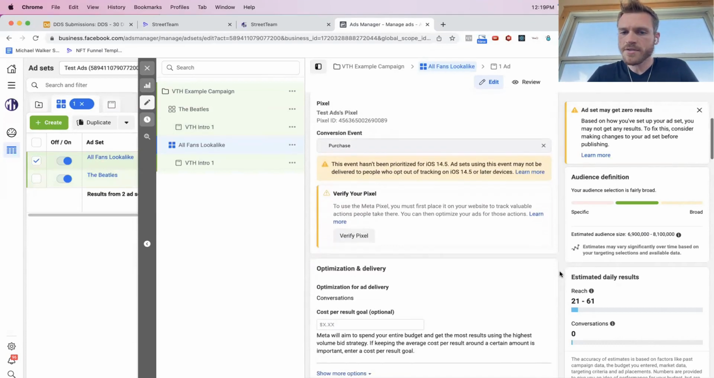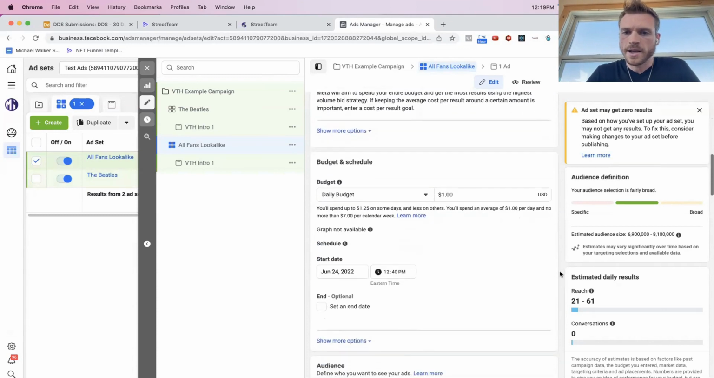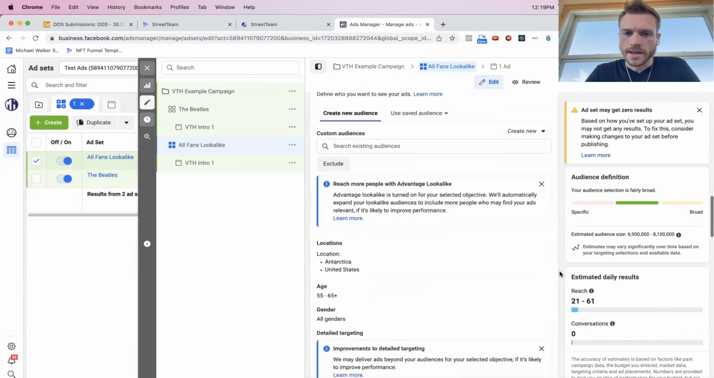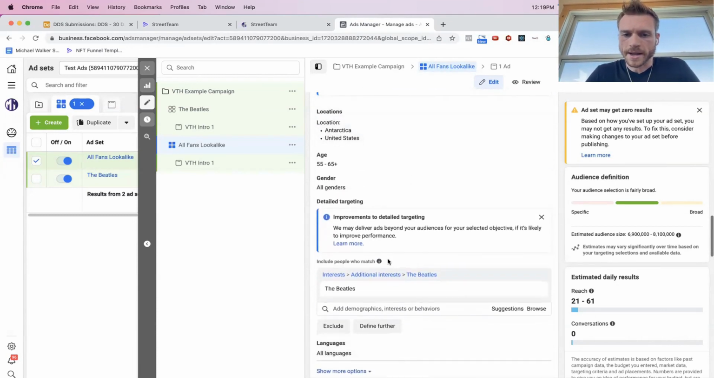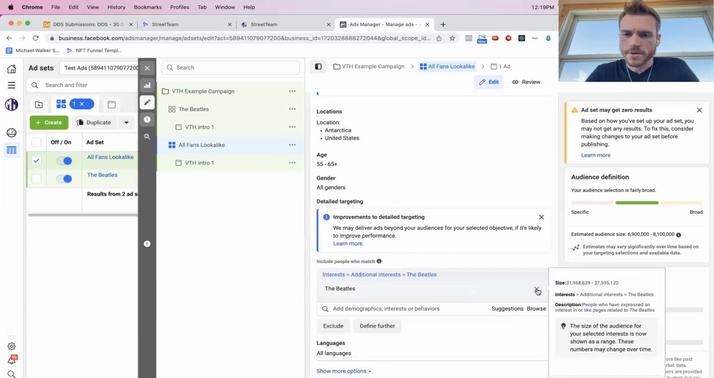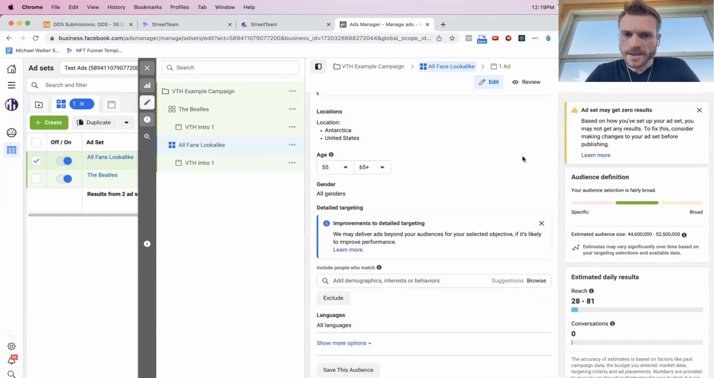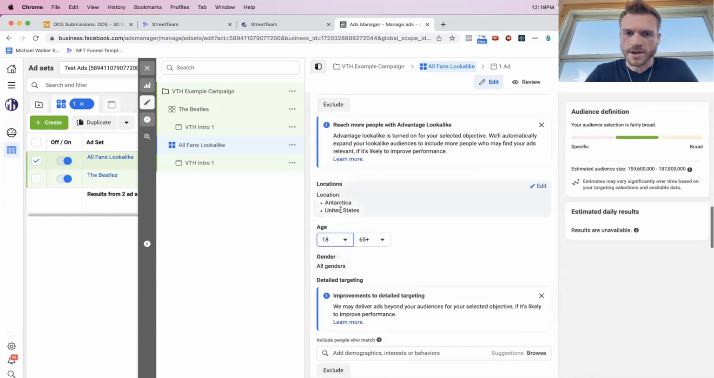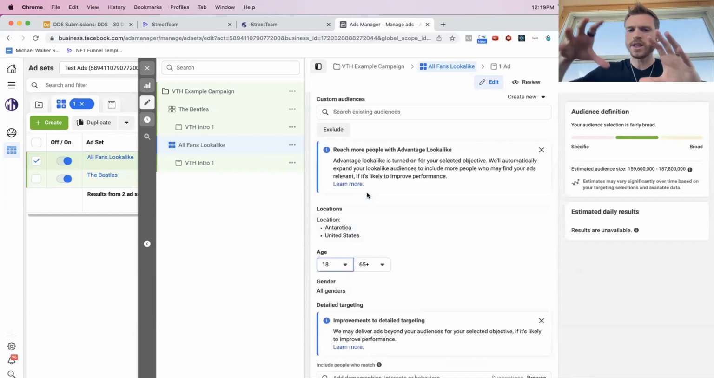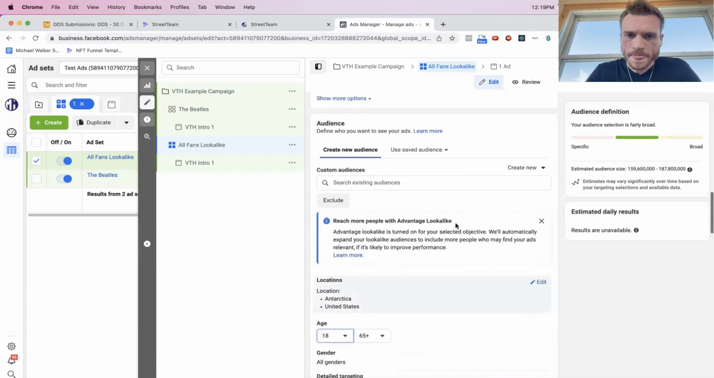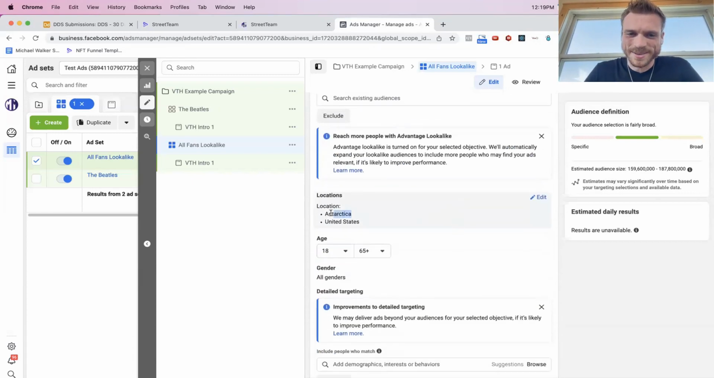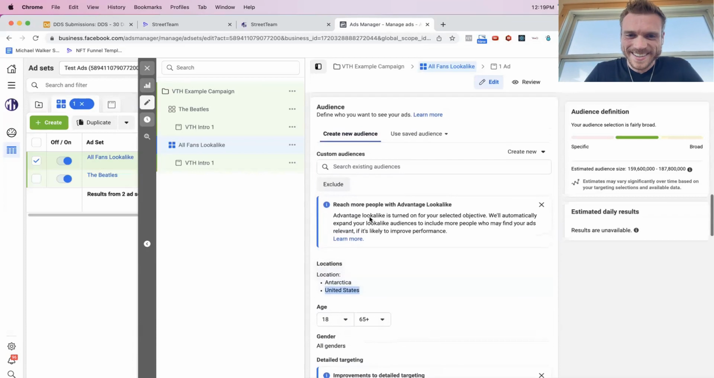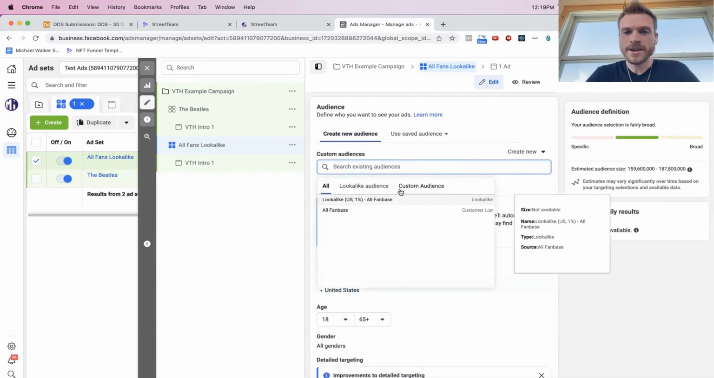If you scroll down, everything else will be exactly the same when you duplicate it. But the part that you want to change is where you have the targeting options. So here we'd want to turn off the Beatles. And we'd probably also want to turn off this other refining that we did as well, since with the lookalike audience, we've refined things quite a bit. We're targeting people in Antarctica or United States. And then here, you're going to want to select that lookalike audience.